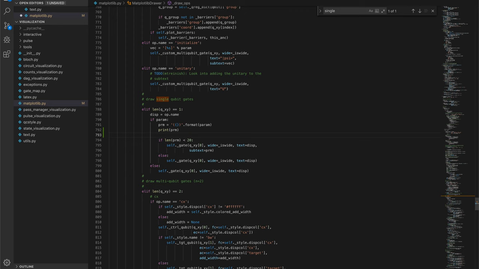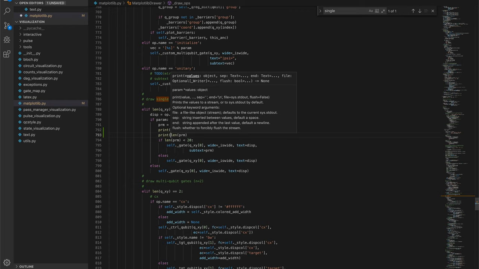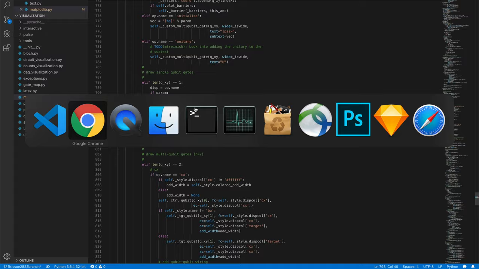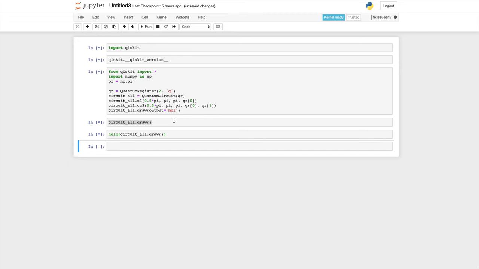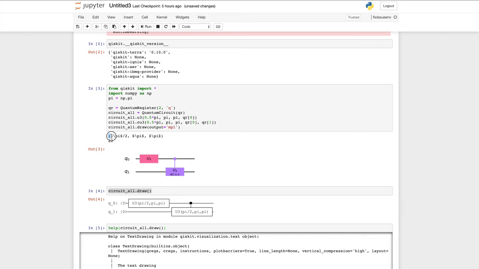And it looks like this is where length less than 20 is when this shows. If length is bigger than 20, then this section of code runs without subtext. So let's also see what the length of PRM is that we're trying to work with. So I'm going to say print the length as well. So I'm going to then go back and restart the kernel and run everything again. Okay, so we are in the right section of code at least. So this is the PRM parameter and its length is 23.